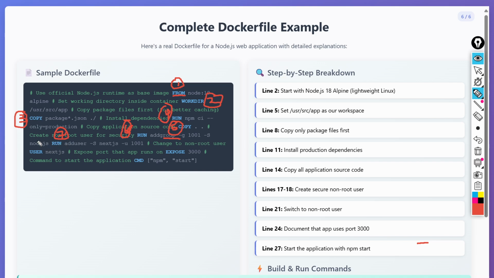And then we are switching to the new user, whatever user we have created. Why? Because whenever we are running a container, the default behavior of the container is, if you don't add a user, by default it will use the root user with maximum privileges. So that is the reason why we are adding a group and then a user.